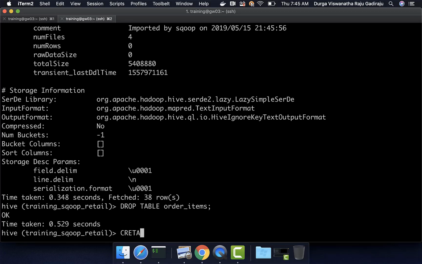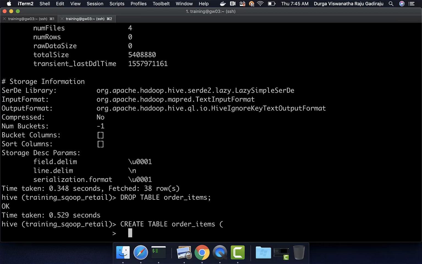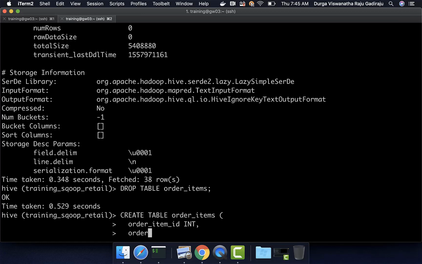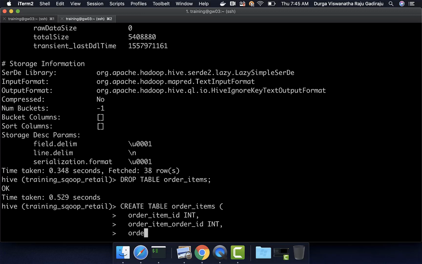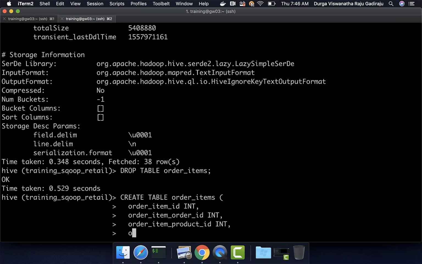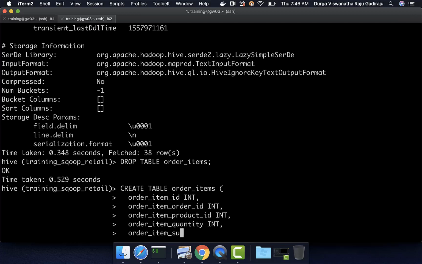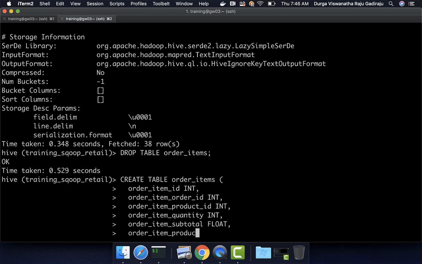So here I am saying create table order_items. The first field is order_item_id, which is of type integer. Second field is order_item_order_id, which is also of type integer. Third field is order_item_product_id, which is also of type integer. Fourth one is order_item_quantity, which is also of type integer. Fifth one is order_item_subtotal, which is of type float. Then order_item_product_price, which is also of type float.